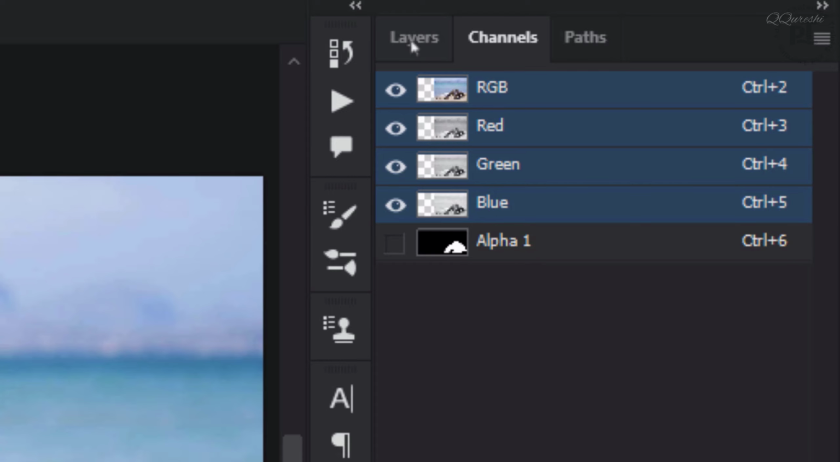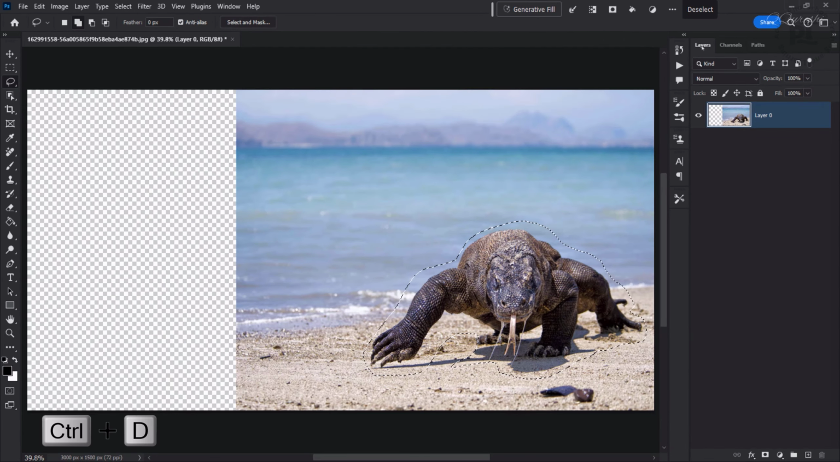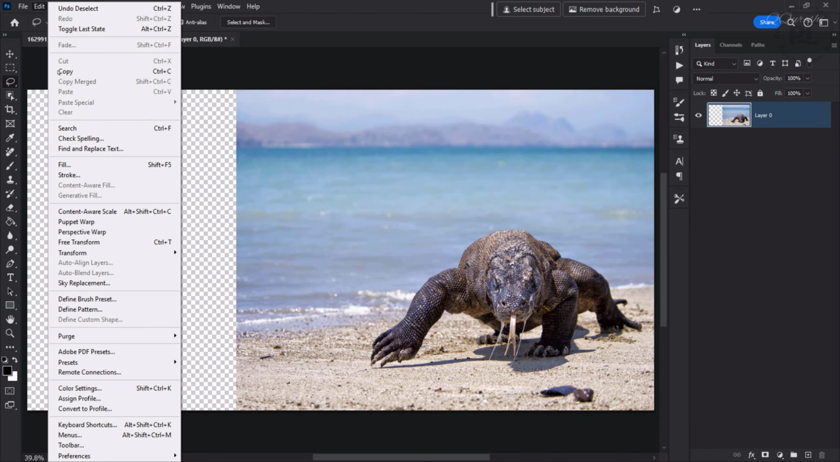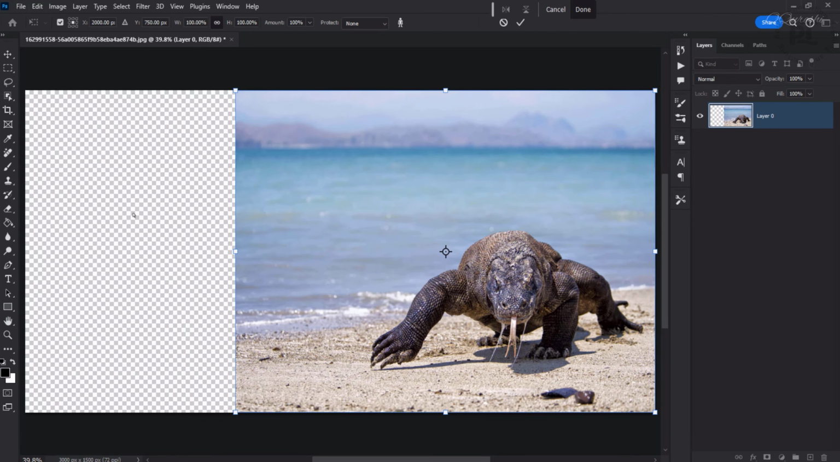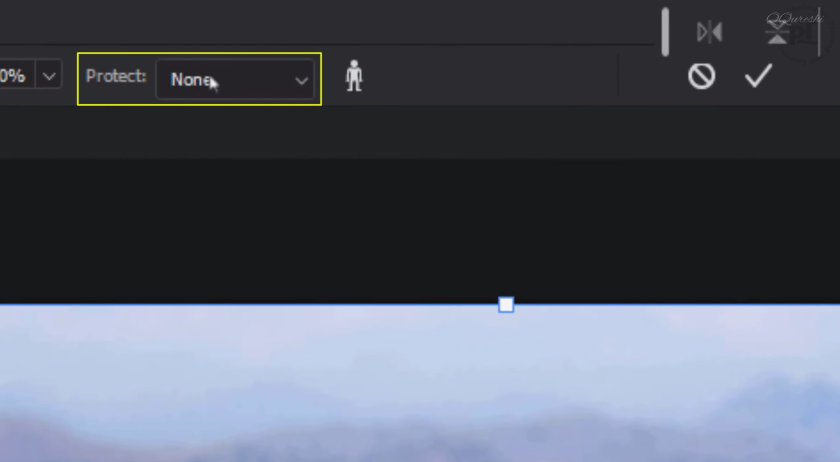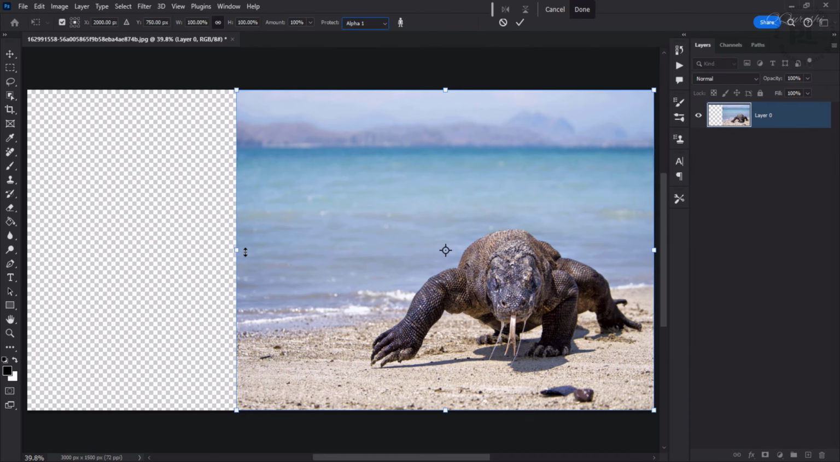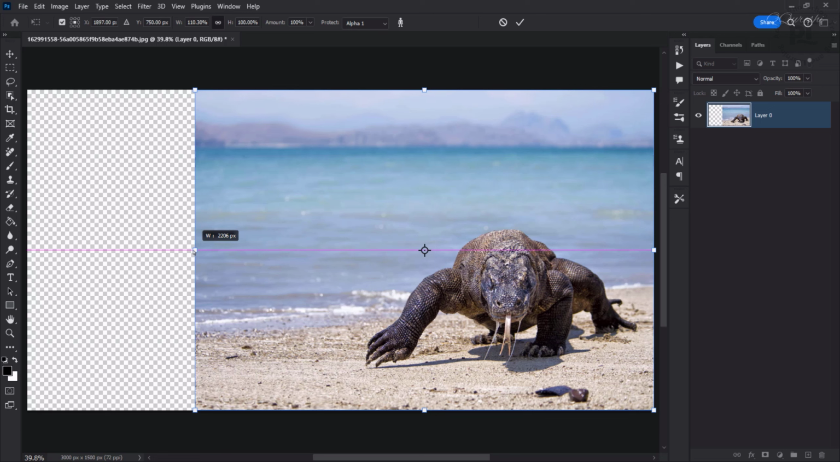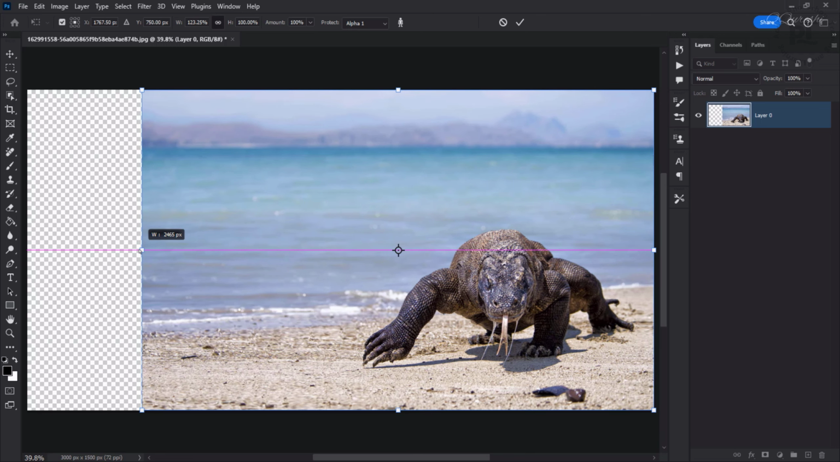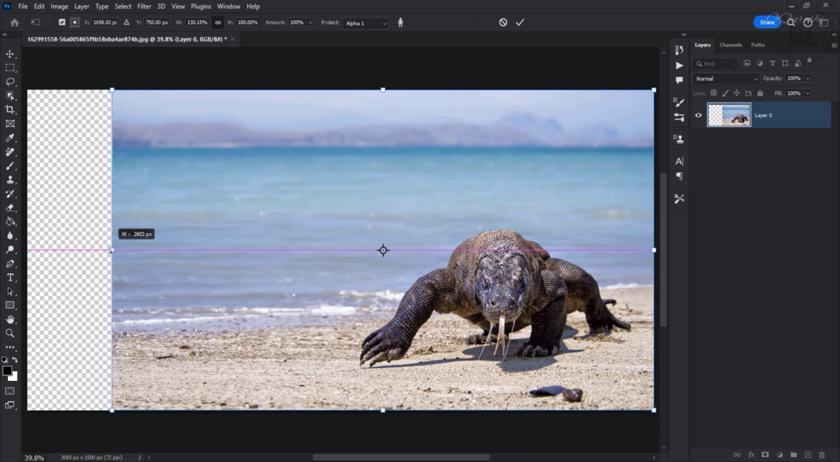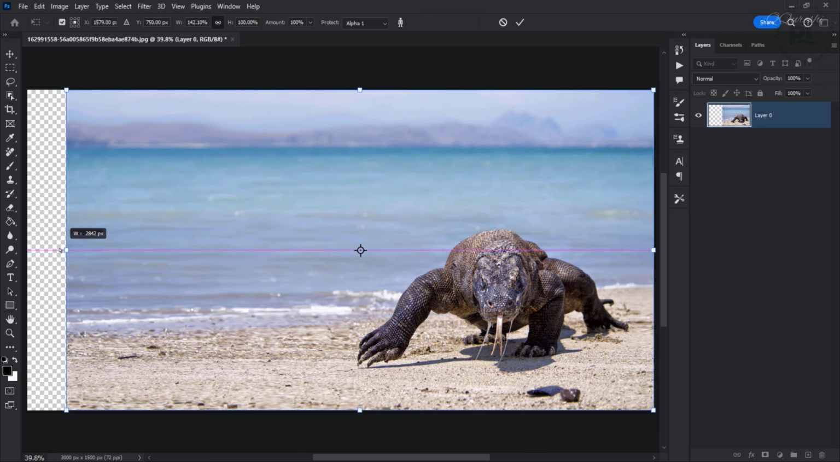Come back to Layers panel and press Ctrl+D to deselect. Now go to Edit, Content Aware Scale. It is None in Protect. Select Alpha 1 here. Then start stretching the image. You will see that your subject is protected. And stretch the image as much as you want. But the subject will remain protected.